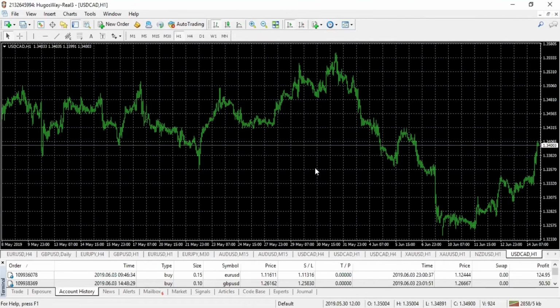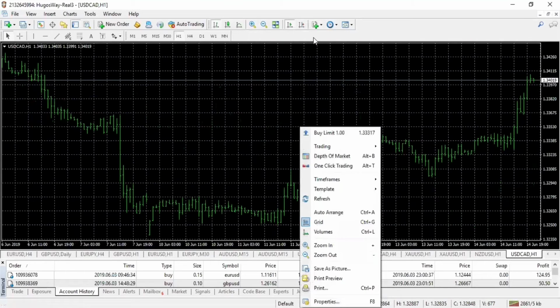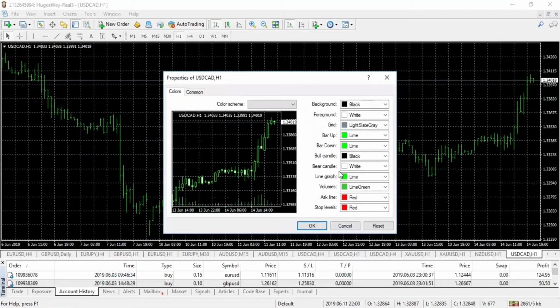First, what we want to do is set up our chart. This is how the chart comes. We want to set it up so we are able to see it clearly. So we would like to go to properties. You have to right click, then go to properties. Once you get to properties, you want to remove the grid. The grid is simply the lines that you see here on the screen. You want to remove that.